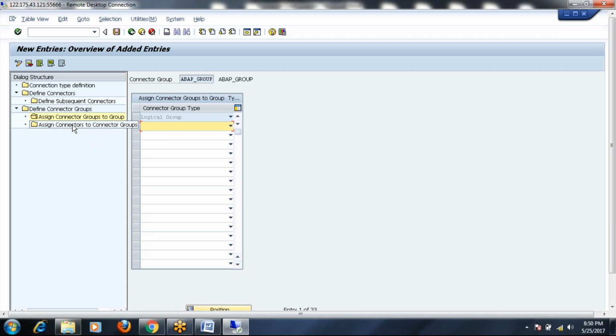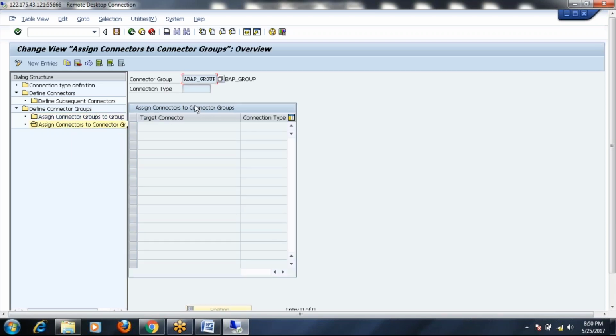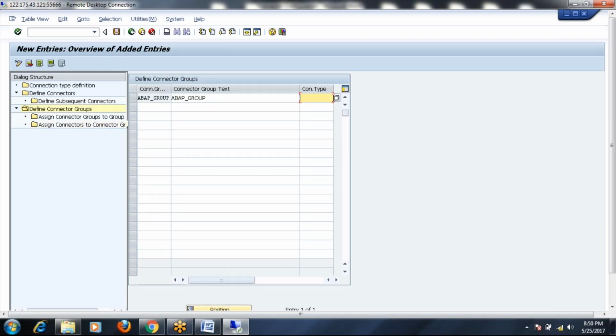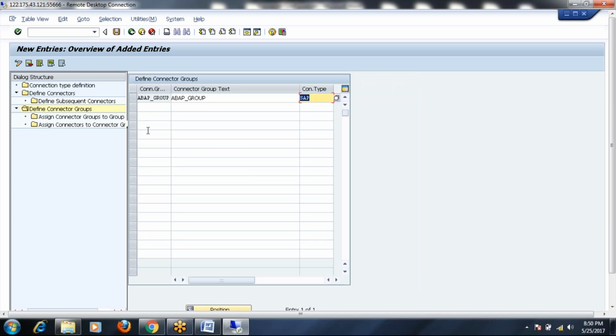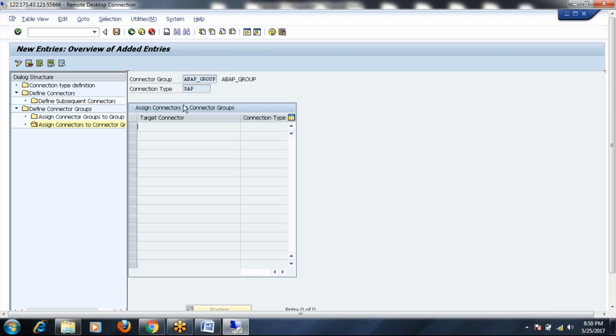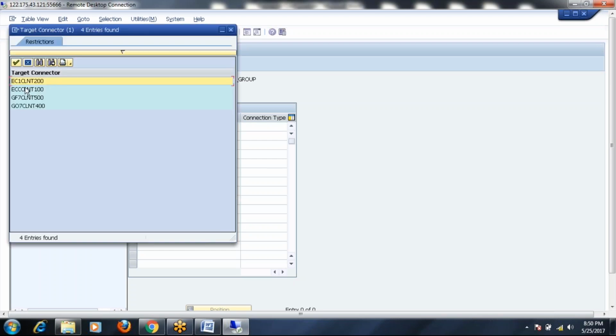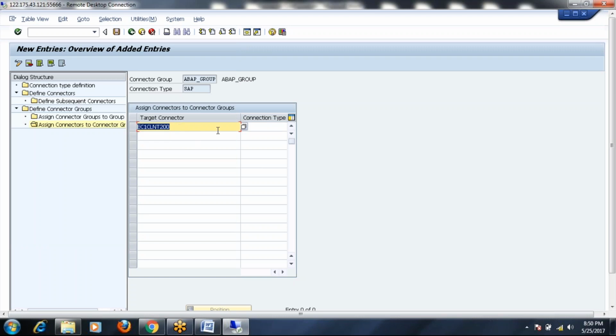Now last one, assign connectors to connector groups. Under the group which you created, we did not define the connection type, I guess. So define it. It is of SAP type. Save it. Now go to group types. We have done it. Then assign connectors to connector groups. Under the group name, we are maintaining our connector name, EC1 client 200. Save it. So this was yesterday's class.